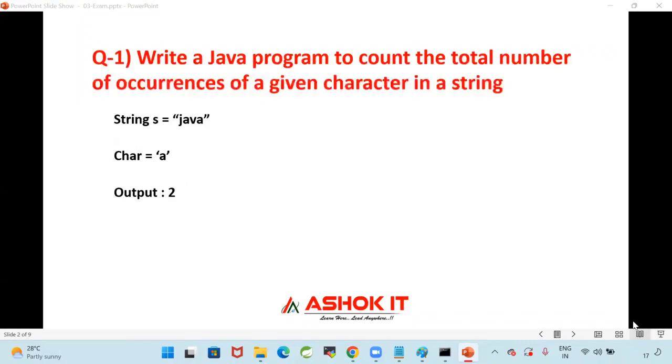What happened? Are you asking him? If anybody tries to copy, 100 rupees fine.